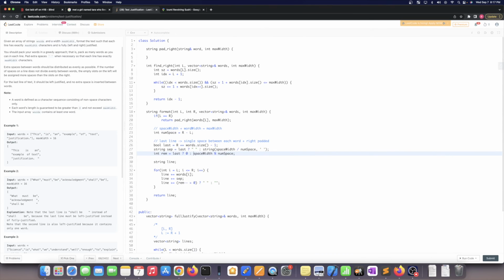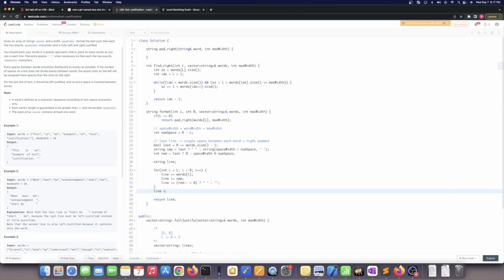That looks right to me, and also here, unless it's right padding, we don't want to append any extra spaces for the last word in the partition. So we just exclude R and add the words separately.